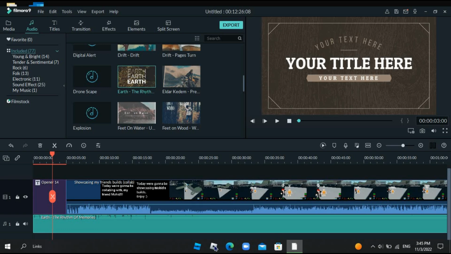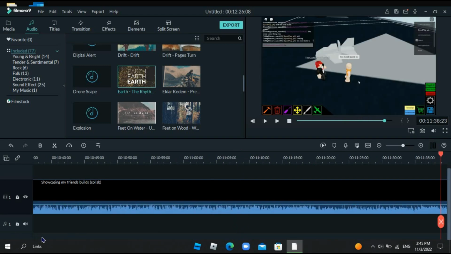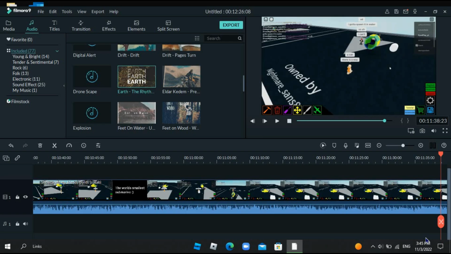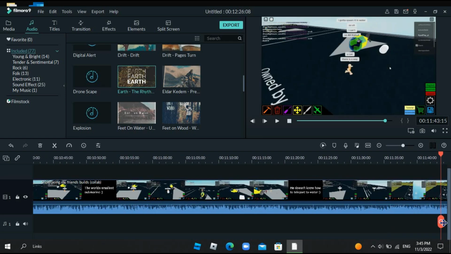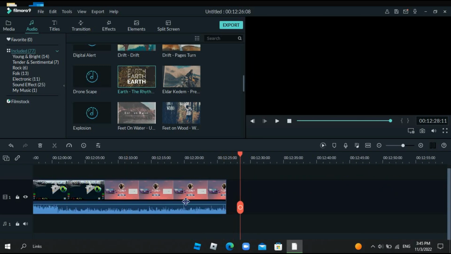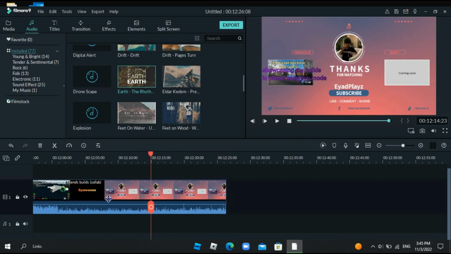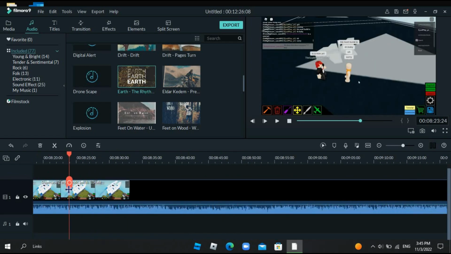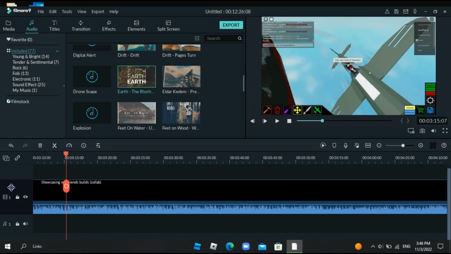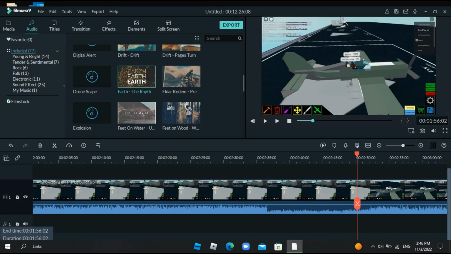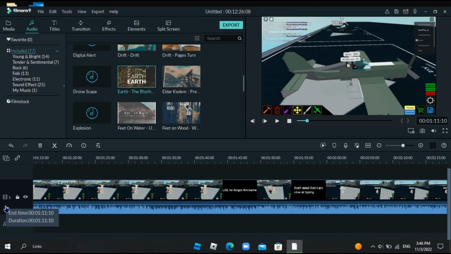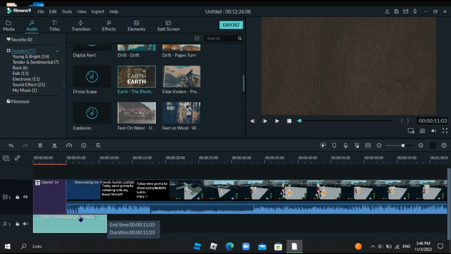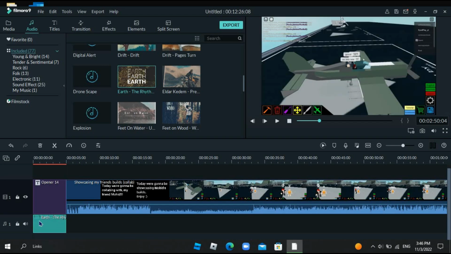After putting that, if you want to make it the size of the opener, all you have to do is move this over here. You'll see some kind of line over here. You should drag it like that. Go until you see the end of the music over here. Now you can reduce the size. It'll snap over here.